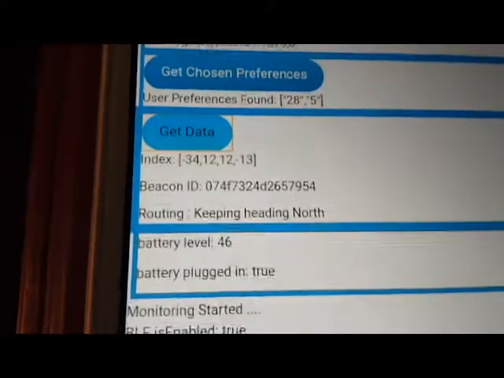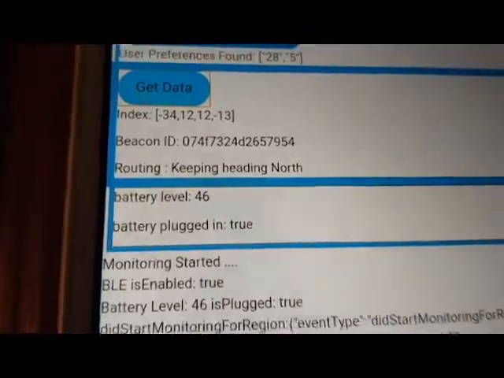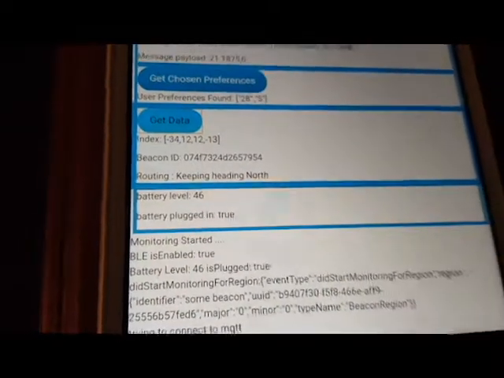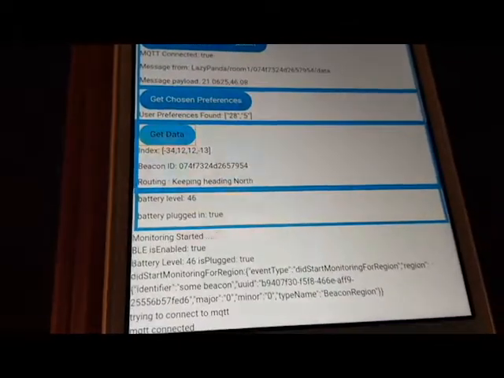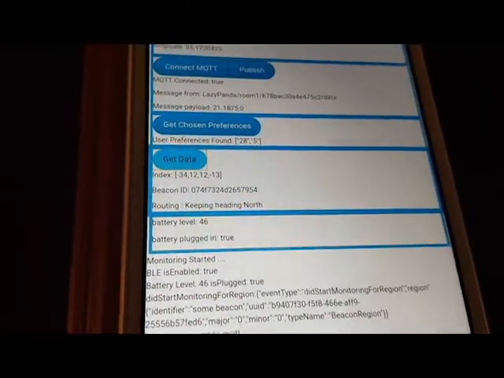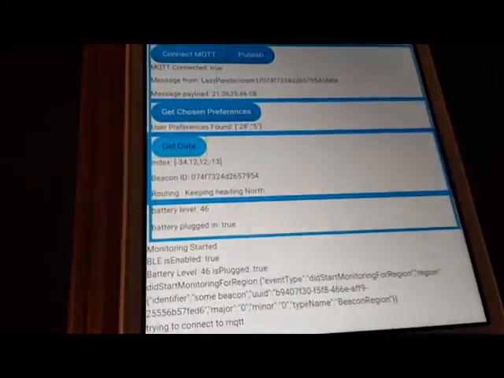Now I can choose get data and see the values of all the other beacons, the beacon ID of the beacon that matches my comfort preference, and a simple routing instruction saying keep heading north or keep heading south, and so on, as we would get. And as I mentioned, since the differences in latitudes and longitudes are very similar in the small range of the beacons, we had to go with something like this instead of a more detailed route.